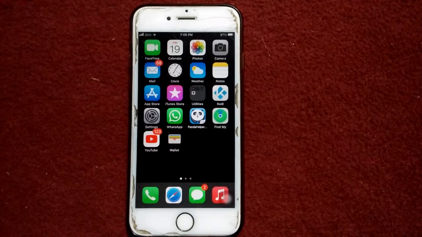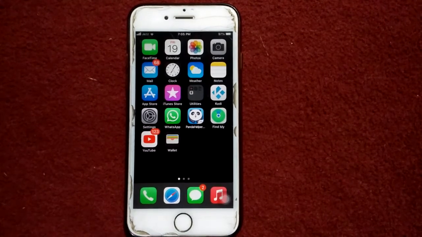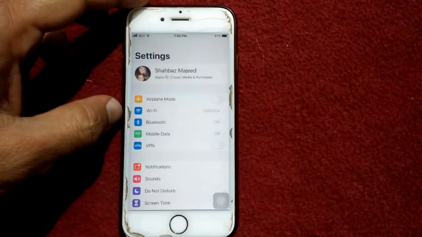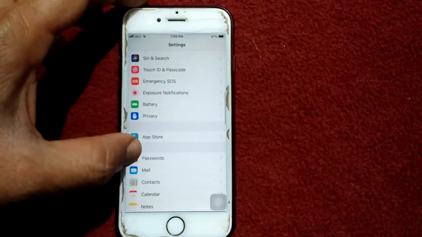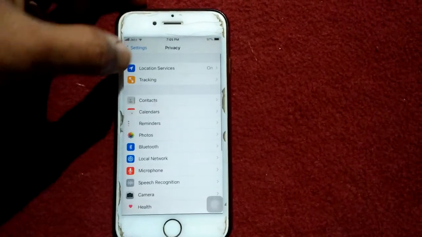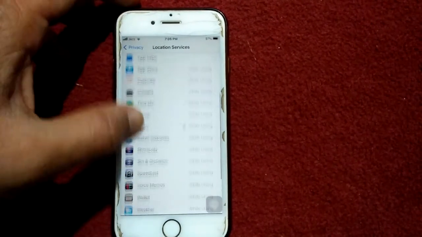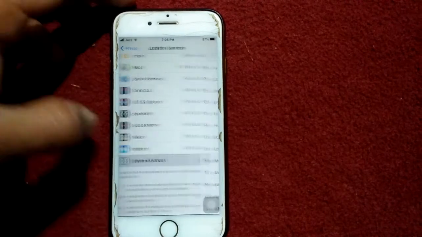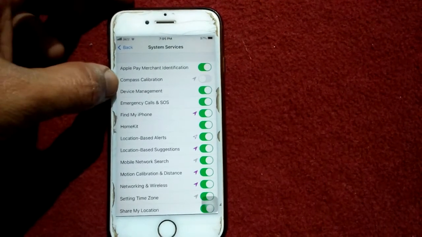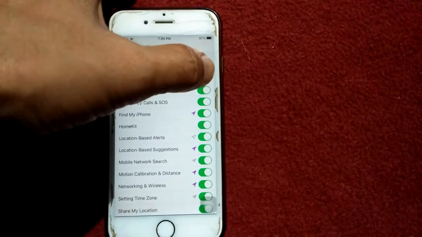FaceTime upside down. For that, go to Settings, scroll down, find and tap on Privacy, then tap Location Services, scroll down and tap System Services and turn on Compass Calibration.